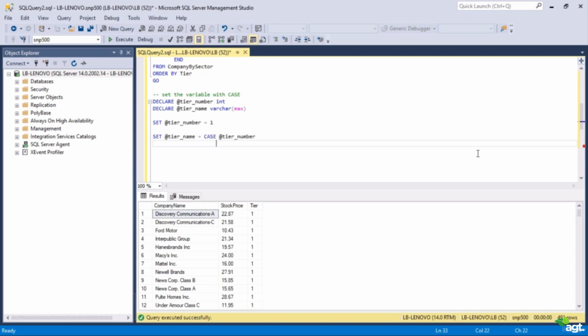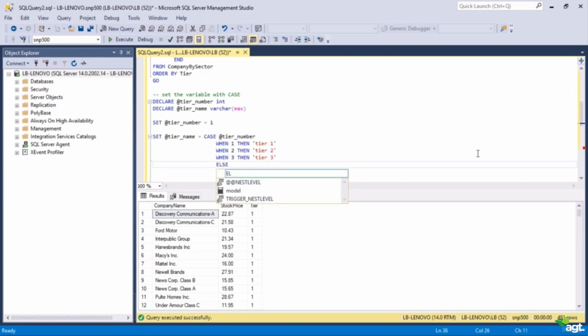If the integer variable is equal to 1, then the string variable will be tier 1. If the integer variable is 2, then the string is tier 2. The same for the integer 3. If the integer variable is other than 1, 2, or 3, then the string variable is set to not defined.